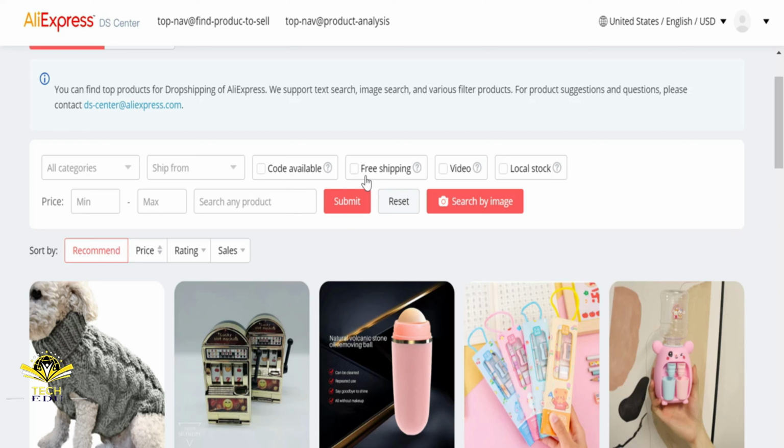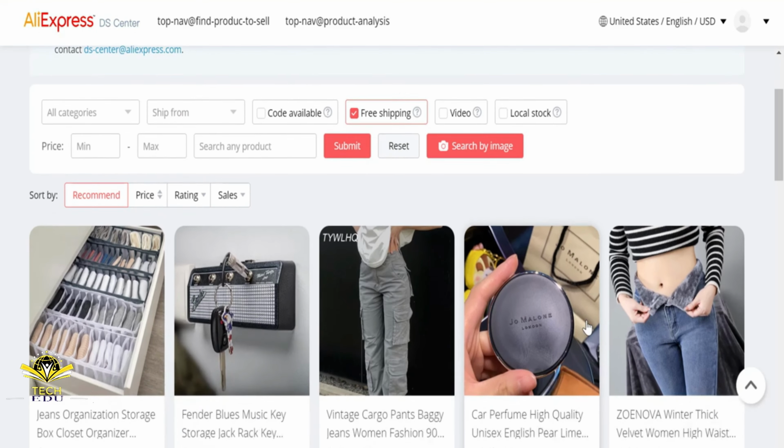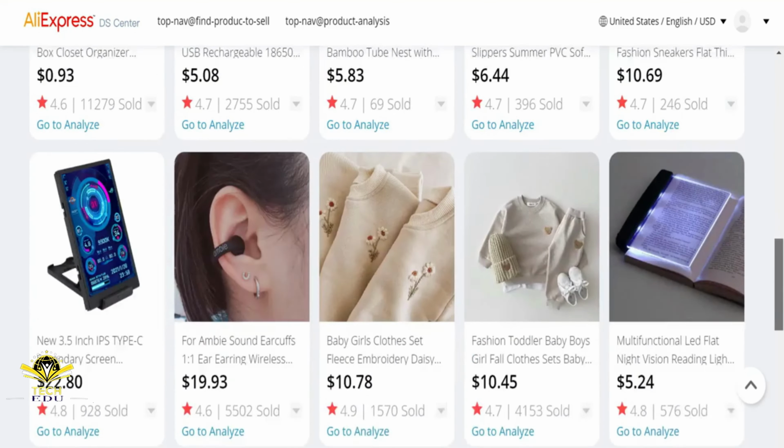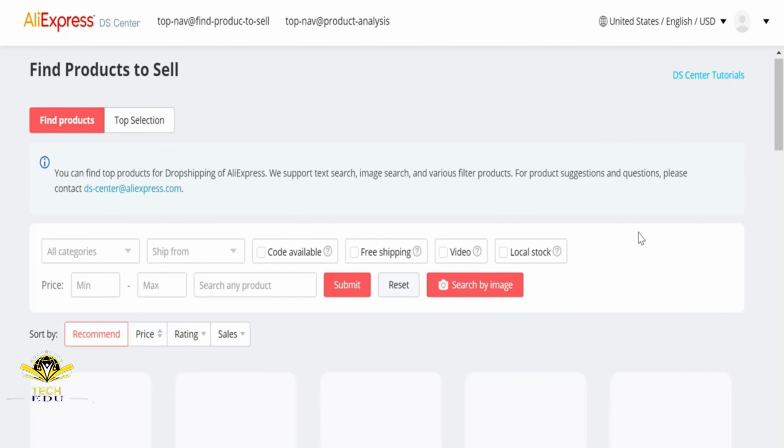All right, so here, free shipping. If you're interested in free shipping, you can click here, click submit, and you will see all the products with the free shipping option, right? So you can see that these are the products with the free shipping option. You can uncheck this anytime you want and click submit again.